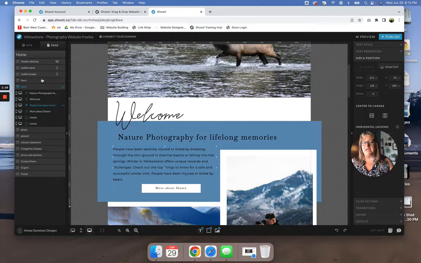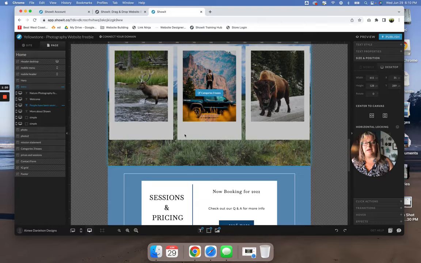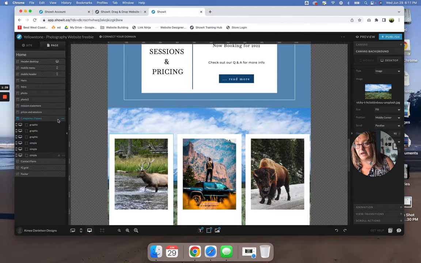Let me show you here. Say you think, you know what, I want sessions and pricing above this 3-box option. I try to name these close to what they are, I gave them descriptions to make it easier for you. Prices and sessions, you can literally drag it up here and all of a sudden it's above that section. So super easy. That's why there's multiple canvases.